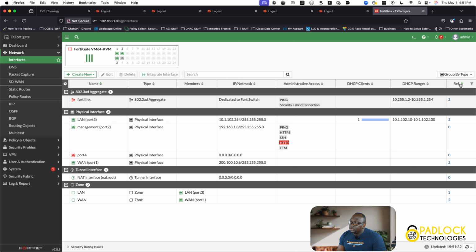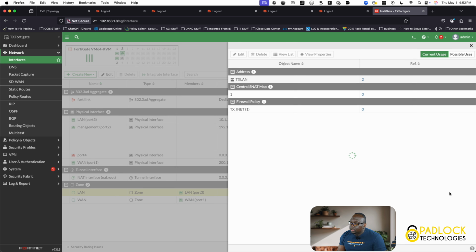That's another thing. On the FortiGate, you can actually see where an interface is referenced. So as you can see, we've got this zone referenced in 3 different areas. Another zone is in 2 different areas, right? It will show you, and this is cool, I'm not going to lie. It will actually show you where this object is being referenced. So remember, it said 3: I'm referencing it in an address, in the central NAT policy, and in the firewall policy.